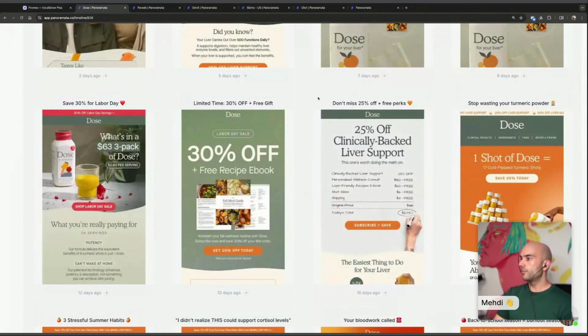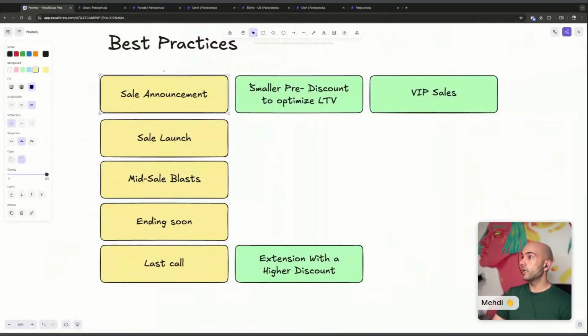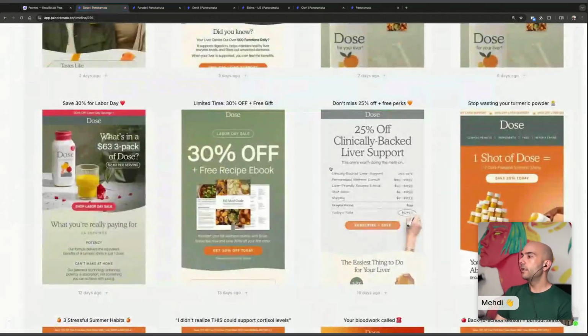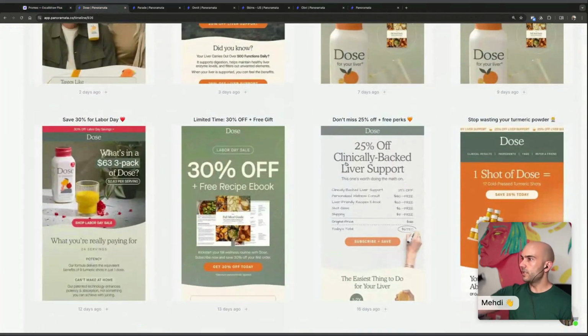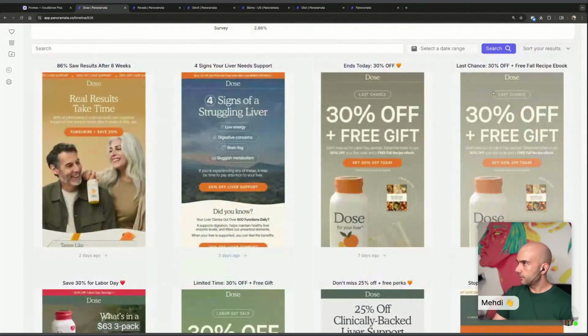Don't miss 25% off plus free perks. That's actually our first one, or not the first one. That's the smaller pre-discount to optimize LTV because they're in the case where they only have one big SKU, one bestseller that they're selling. 3 days after, the real sale happens here with the 30% off. So you can see that they're having this smaller pre-discount, and then they move to the sale itself with several emails. So we have the 20% off, then the announcement of the real Labor Day sale. Again, 30% off for Labor Day.